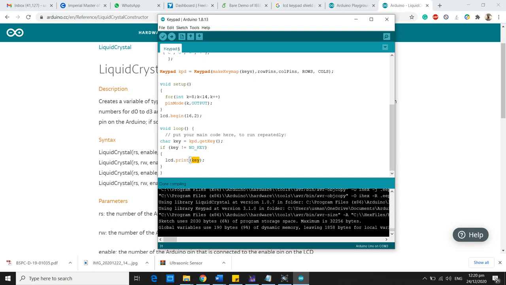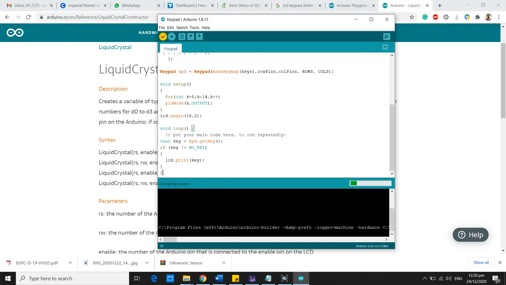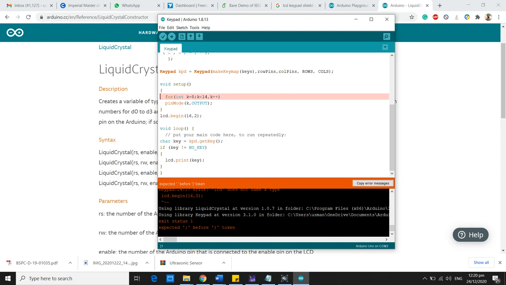Okay, so we are done with the coding of keypad and LCD. Let me verify this code. There is some error over here. Let me read what that error is. Okay, so one closing bracket is missing here, I guess. Let me try. No, this is for the void setup, and this one is for the void setup.